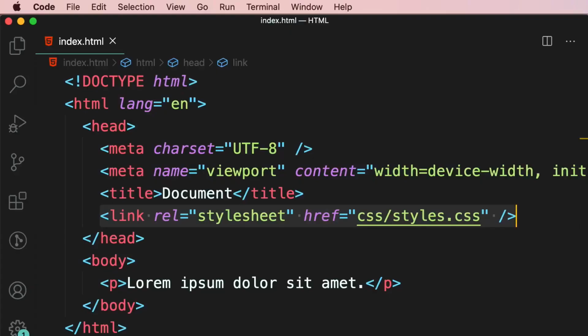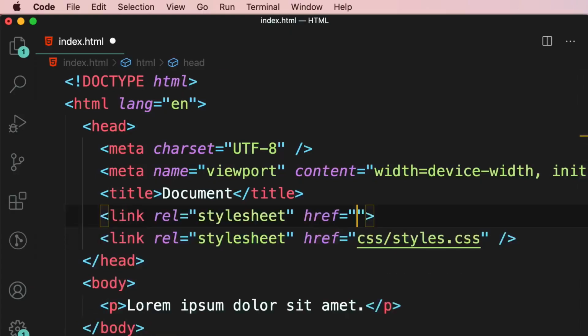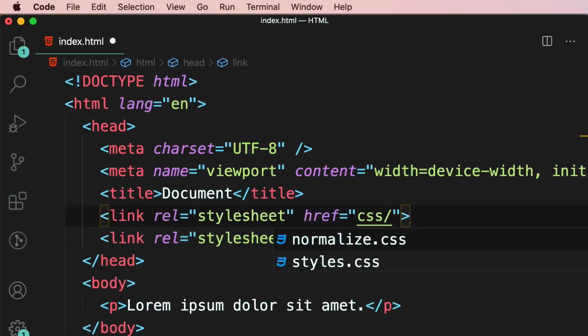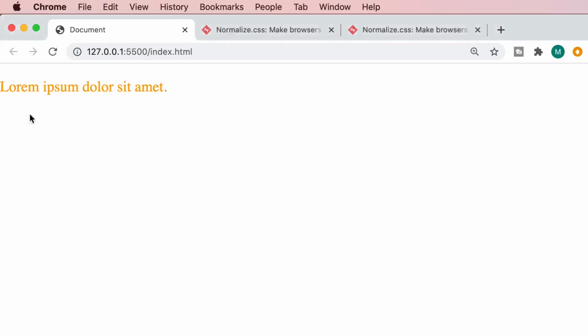So back to index.html. Before linking to styles.css, first we should link to normalize.css. So link, here we type css/normalize.css. Now save the changes. Look, the space that I was talking to you about is gone.